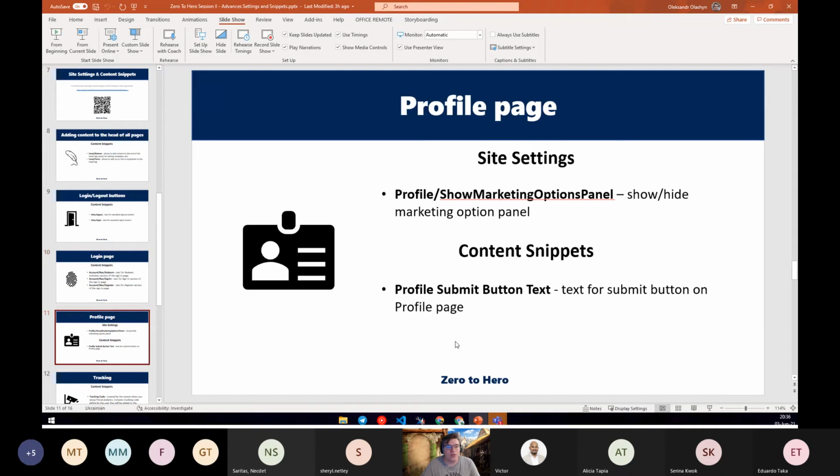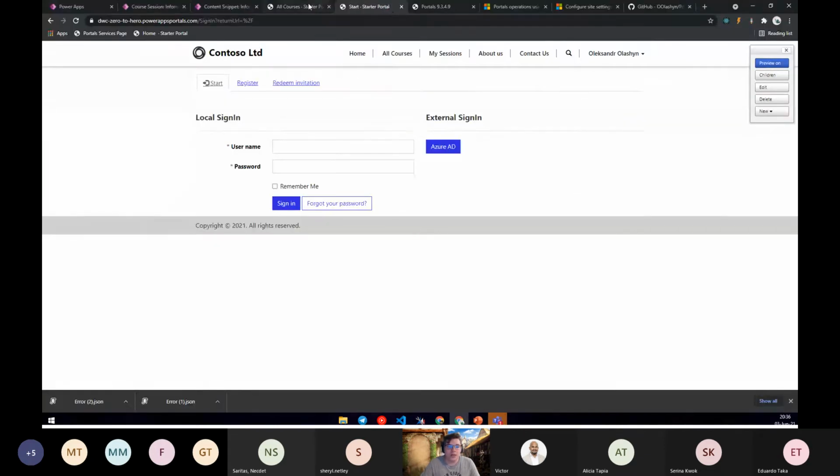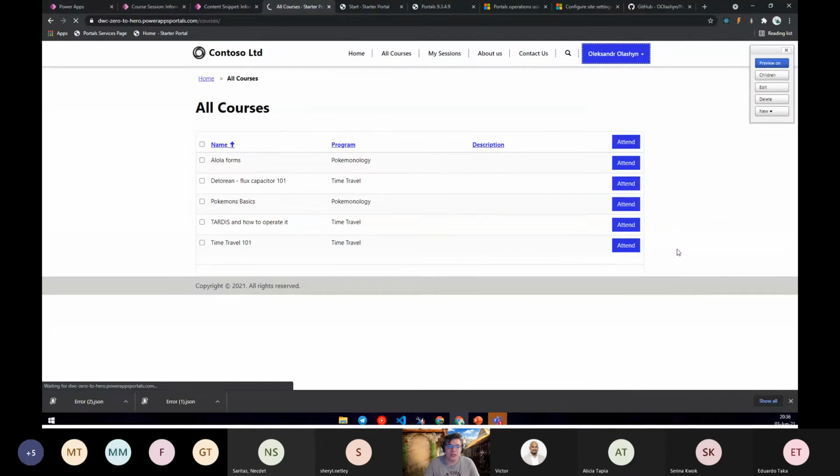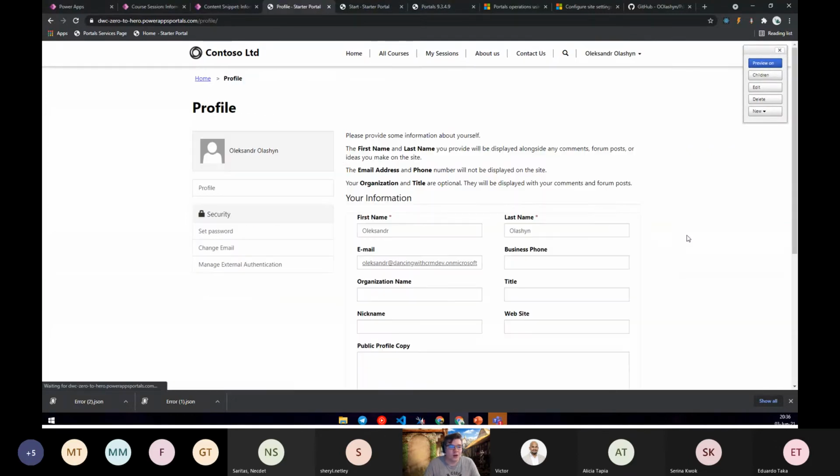Now let's talk about the profile page. And the profile page is a pain for modification. It's one of the things by which I'm always recognizing a standard PowerApps portal, even if it was modified beyond belief, is the profile page, because it's pretty hard to customize. Of course, there is a way you can do it, especially using JavaScript to hide and show things, but in general, it stays pretty much the same.